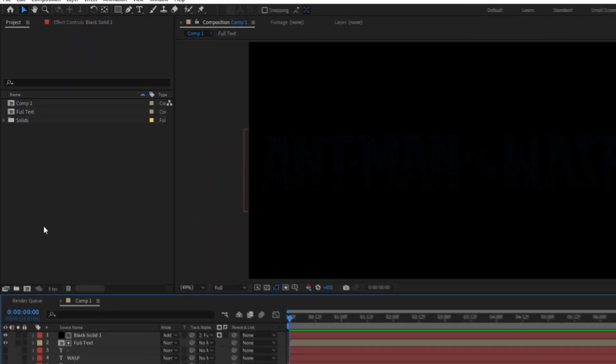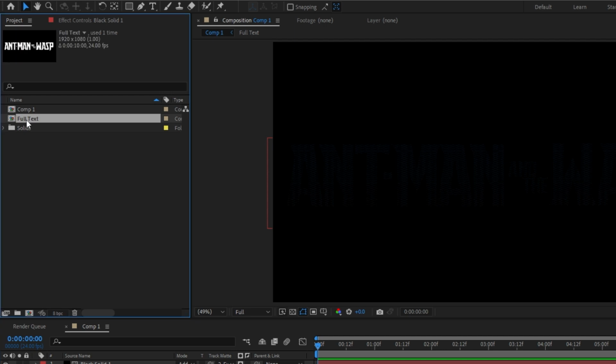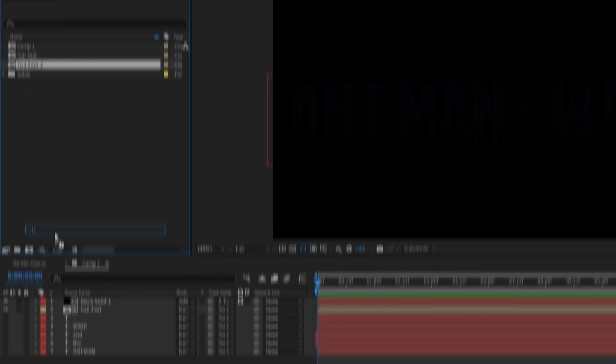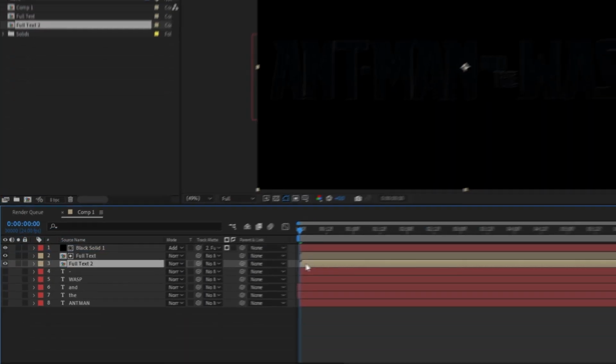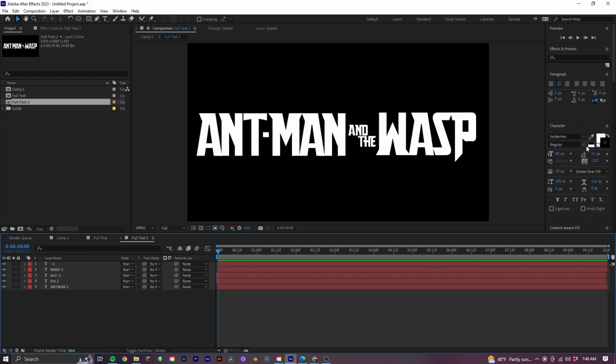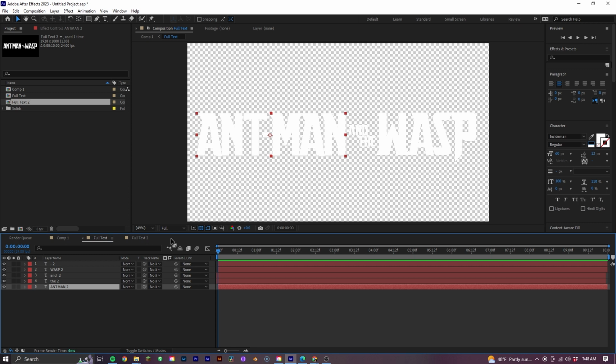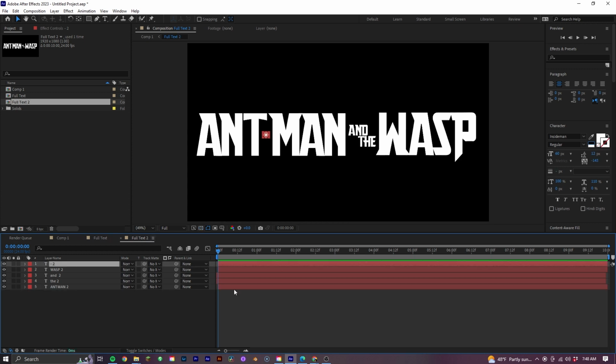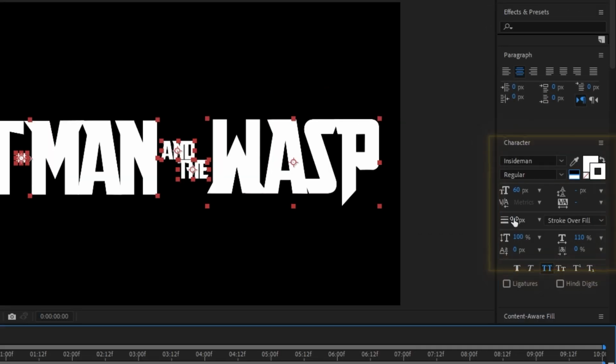Next, we want to go to the project window and duplicate our full text comp, having it be named Full Text 2, and drop this underneath the full text layer. We've duplicated our layer this way, so now we can jump into our Full Text 2 comp to make changes without affecting our original title text. So, the changes we'll want to make is to apply a white stroke 2 pixels thick to every layer.